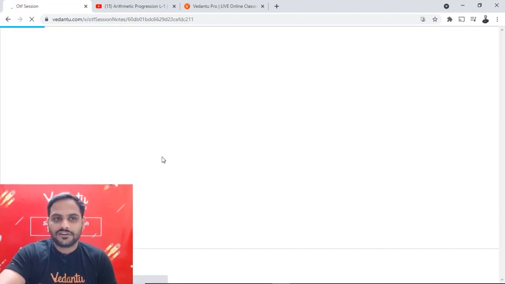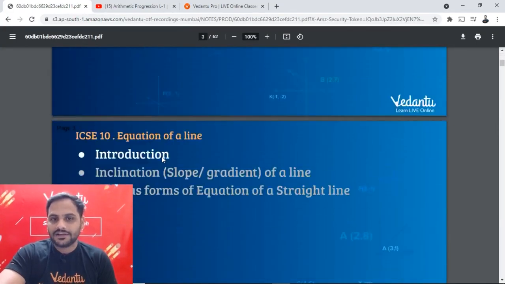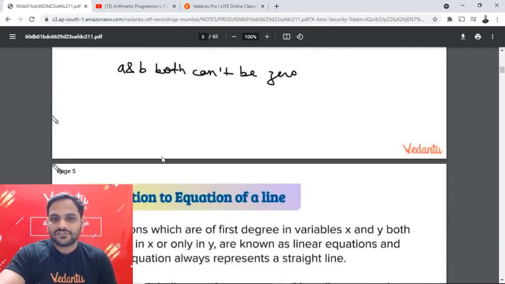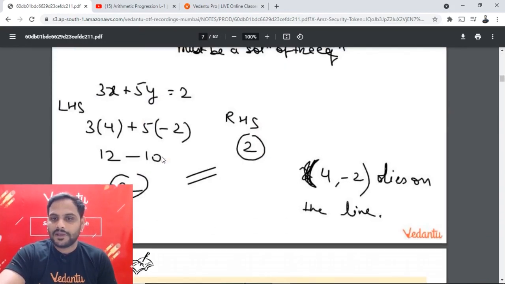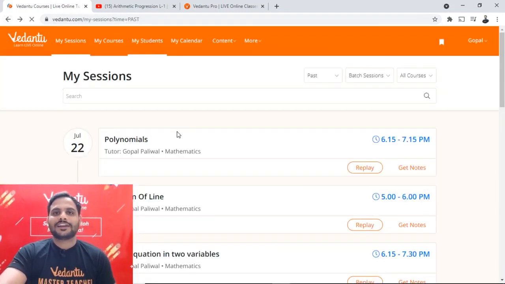Anywhere you can click on get notes, and this is how your notes are going to look. You can see the teacher's handwriting everywhere, my handwriting, the solutions, everything. So you'll make sure that the notes are all correct.